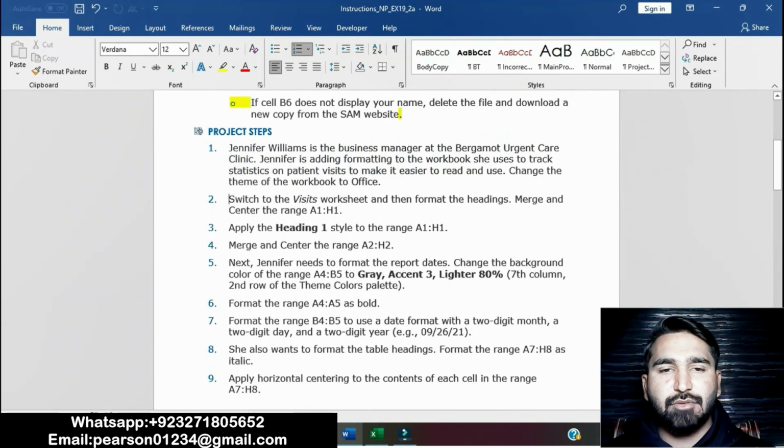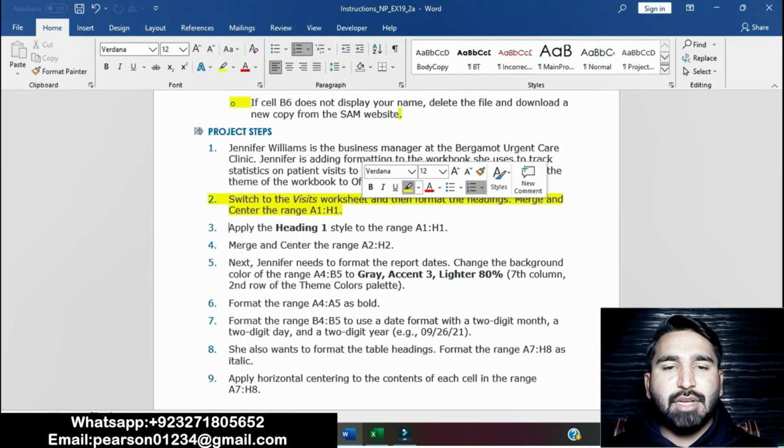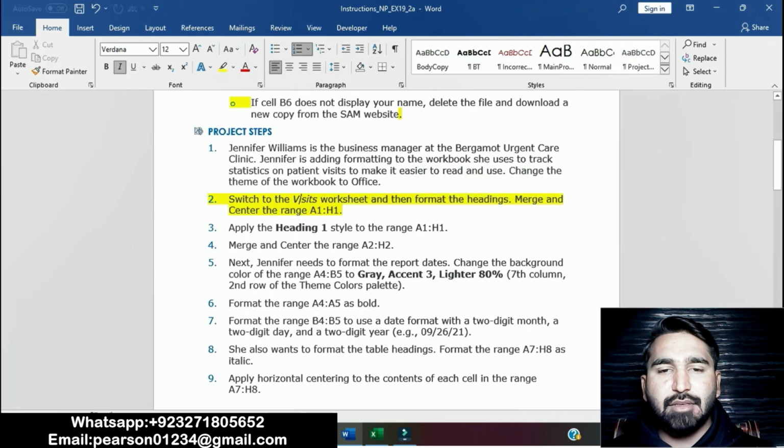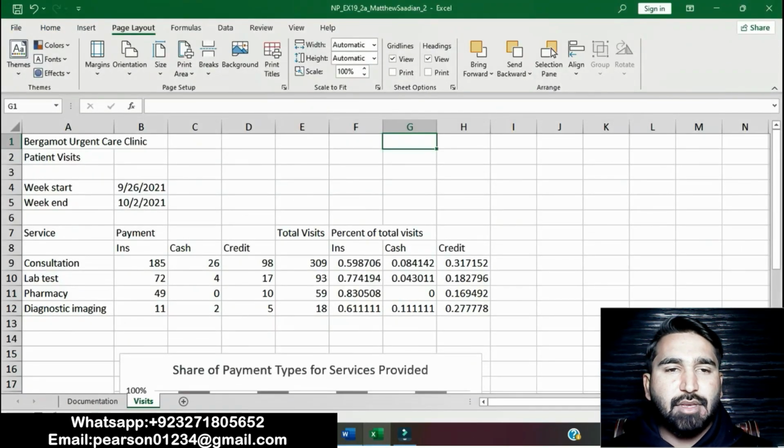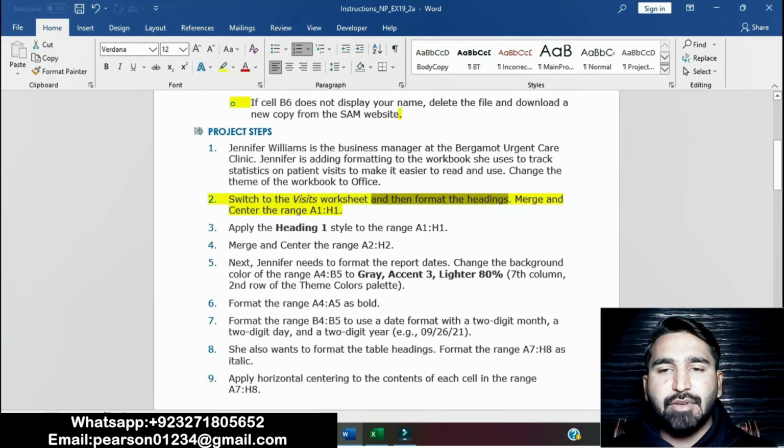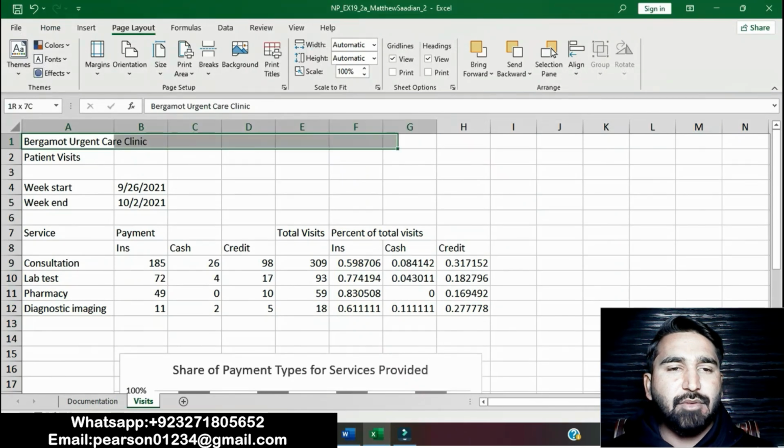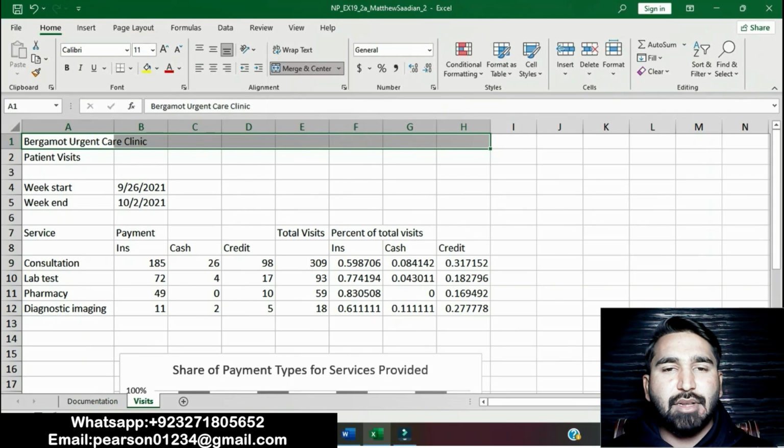Now moving on to step number 2. Switch to the Visit worksheet and then format the heading: merge and center the range A1 to H1. Basically in this step we will click on the Visit worksheet and then format the heading. First we will select this range, then click on the Home tab, click on Merge and Center, and select Merge and Center.